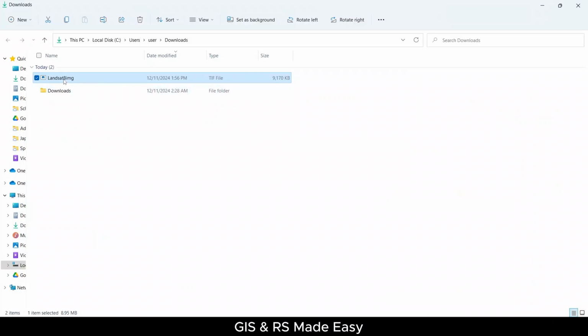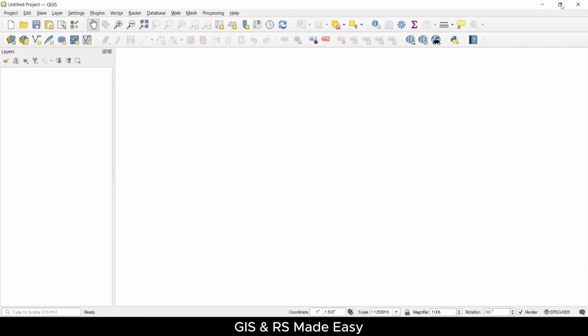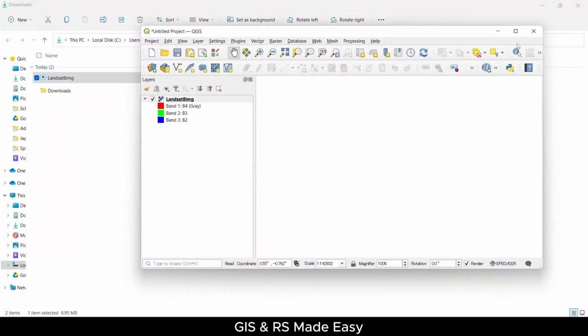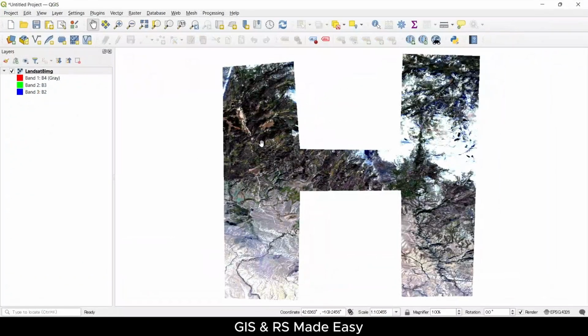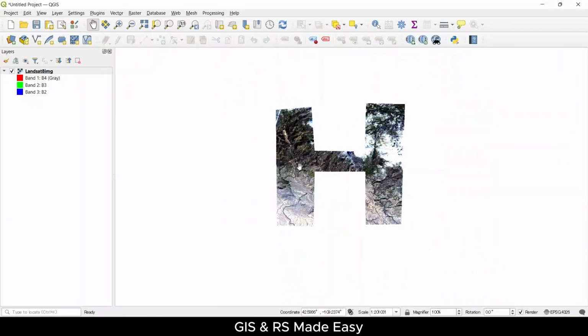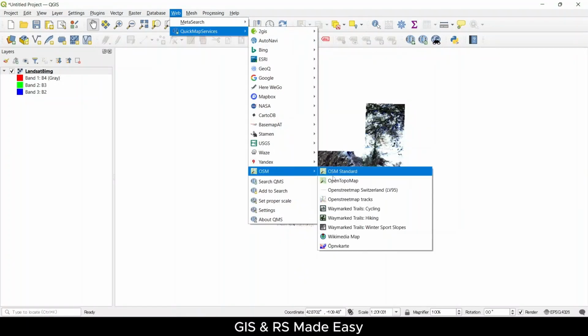Now we can open and check this image in any GIS software like ArcGIS, QGIS. Let's do it in QGIS. Our image is nicely shown as we drew our shape. Let's turn on the OpenStreetMap to see where it is.